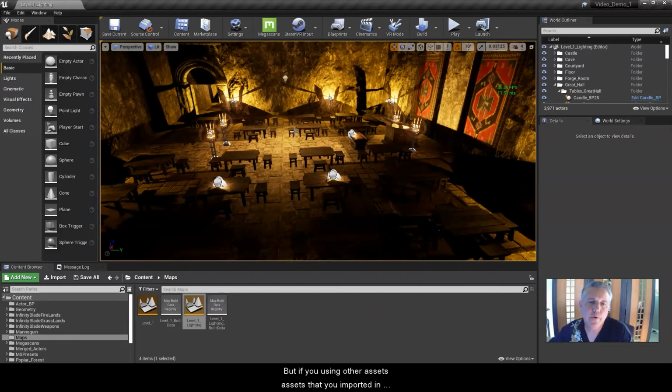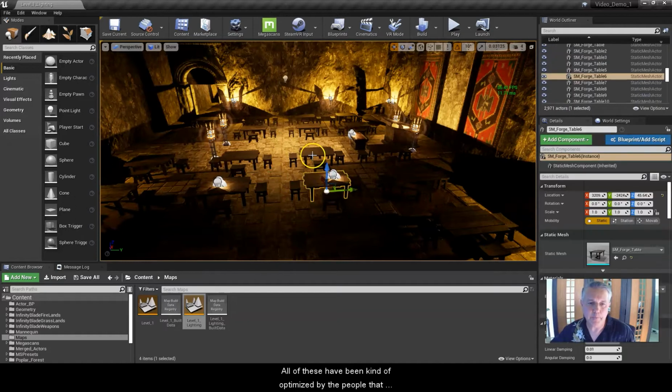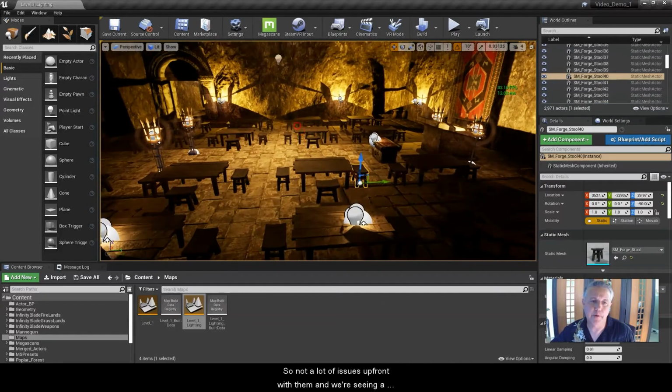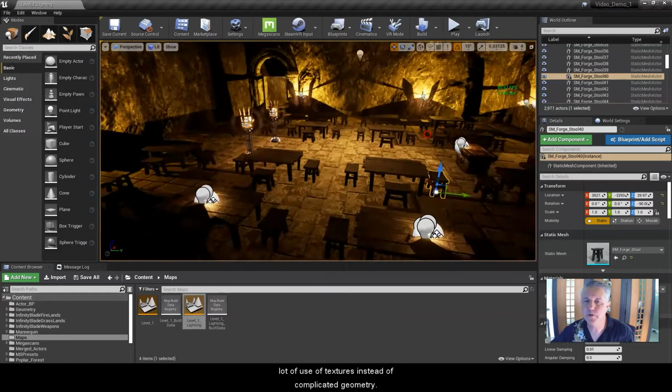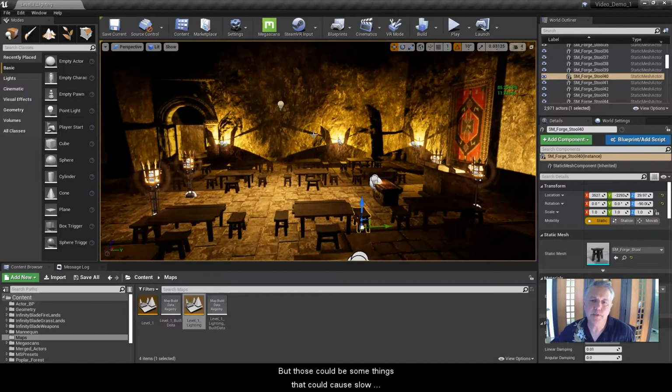But if you're using other assets that you've imported from somewhere else, from other developers, from designers, those assets may not be optimized, and they may have a very high triangle count, polygon count. So very complicated assets could also cause some problems, especially if you have a lot of them in your scene. All of these have been optimized by the people that made them, the Infinity Blade, for Unreal Engine. So not a lot of issues up front with them, and we're seeing a lot of use of textures instead of complicated geometry. But those could be some things that could cause slowdown, not just the lighting.